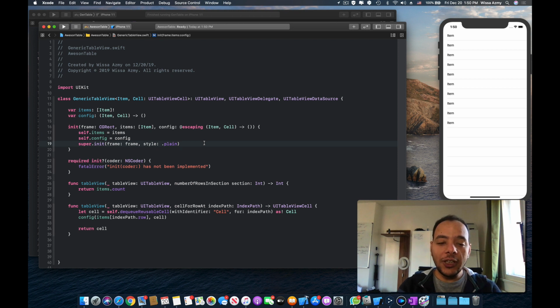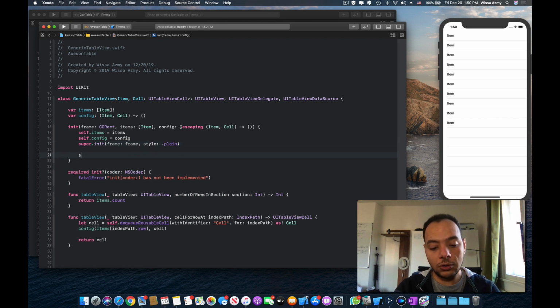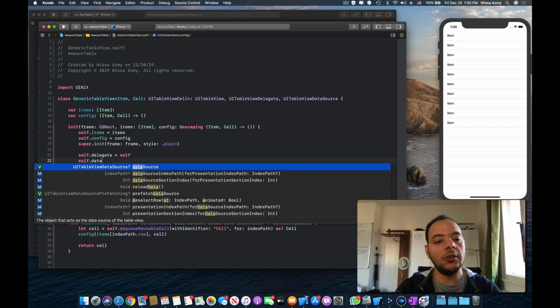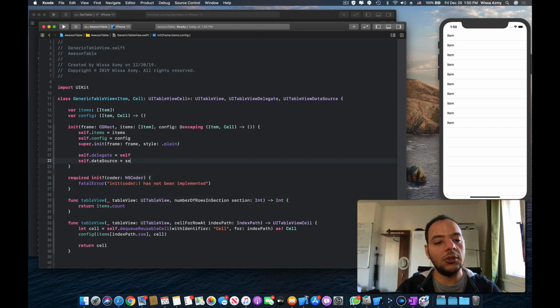When we create a table view, we surely add a delegate, and we assign the class to be the delegate of the table view and the data source of the table view. So we will do the same here. We will make this generic table view the data source and the delegate for this table view. The data source equals self as well.